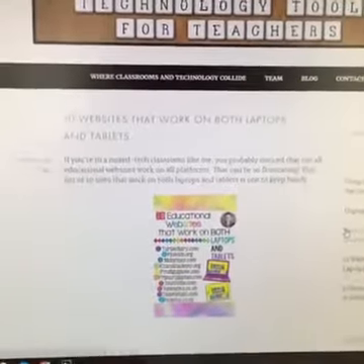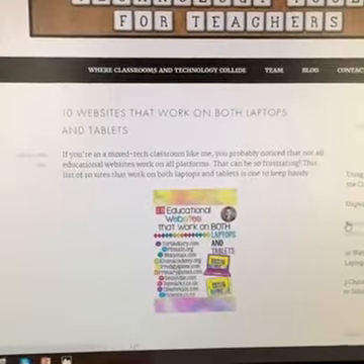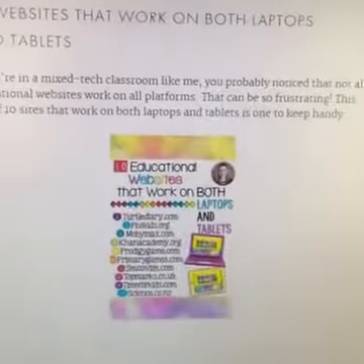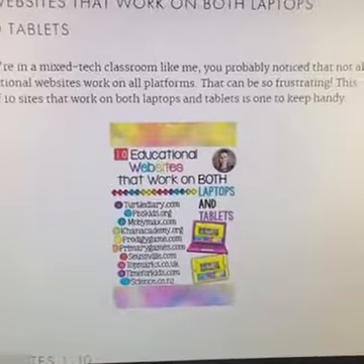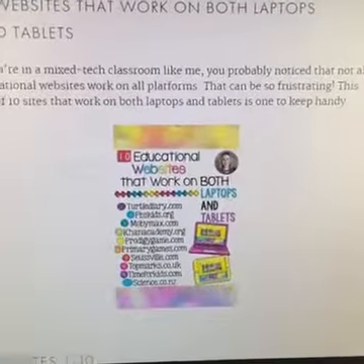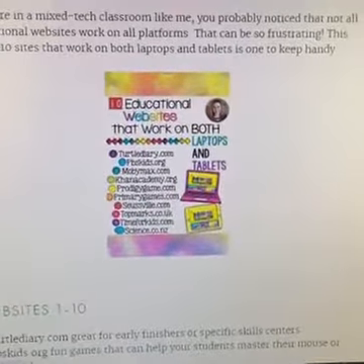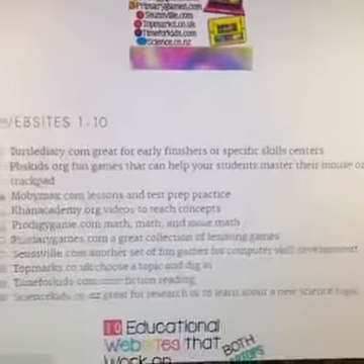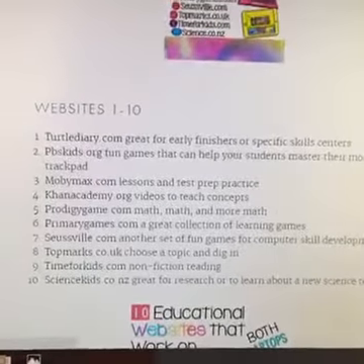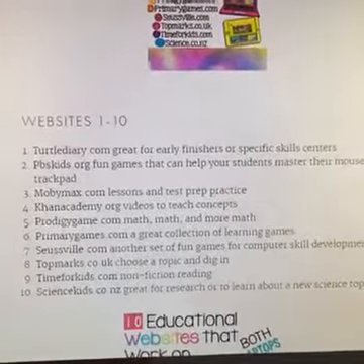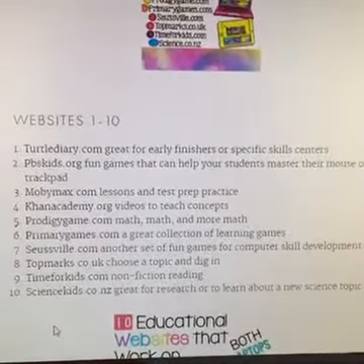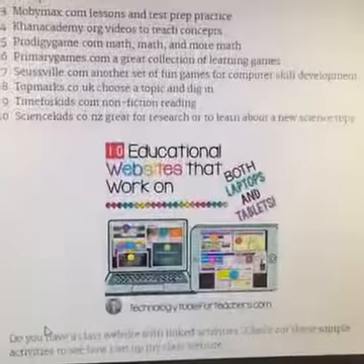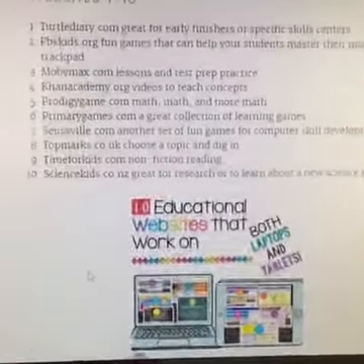So this is a post that I wrote, 10 websites that work on both laptops and tablets. And I have the list on just a little picture. So if you wanted to pin that to your Pinterest boards, you can, so that you can get back to it or share it with other teachers. Any of that's totally fine. All right, so over here, websites 1 through 10, and I did link each one of them so you can just click on it and go. I'm going to kind of talk through them. And then there's another graphic there if you want that has the pictures of what the websites look like.